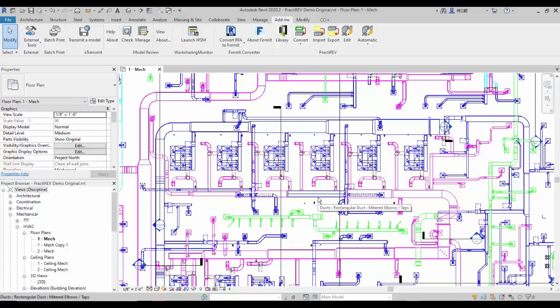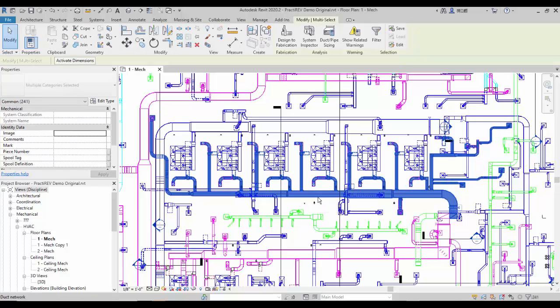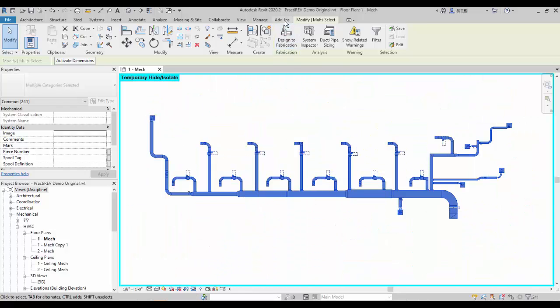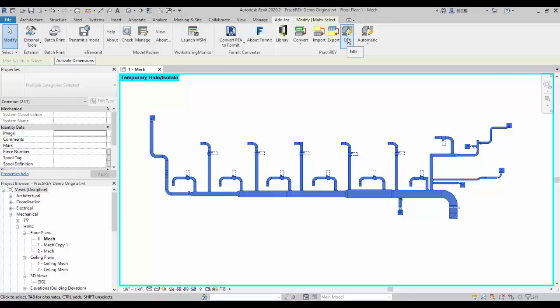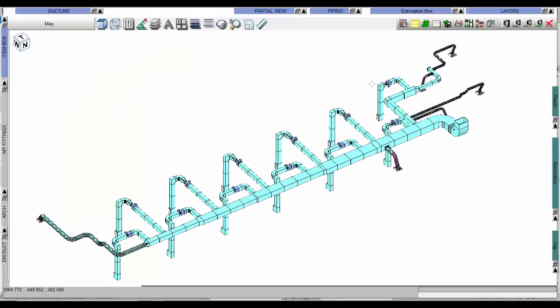Just like PractiCAD, PractiREV has the ability to build and place any type of hanger you need onto your duct. Watch here as we just isolate a line, convert it into PractiREV's edit window, and then run a custom hanger automatic built to smack the standards on the line.